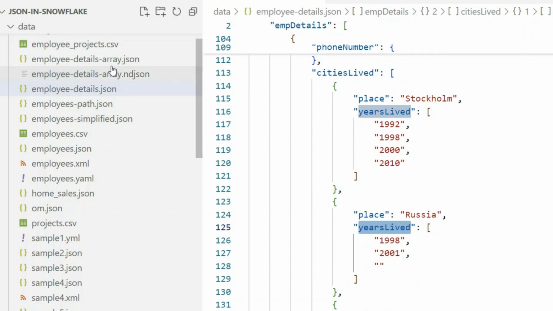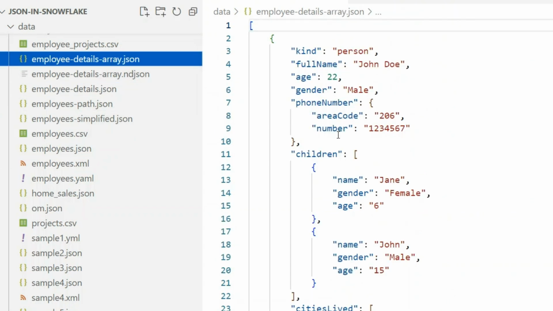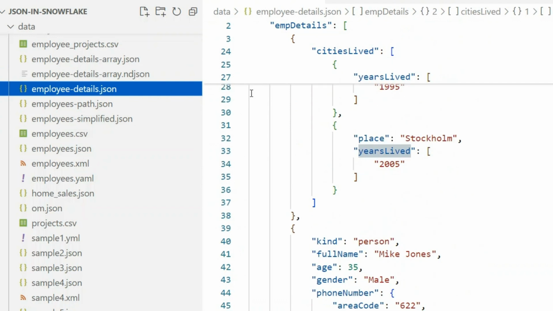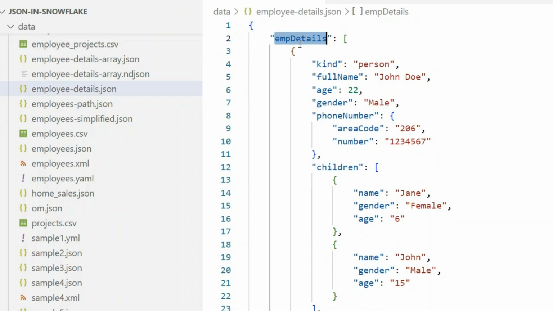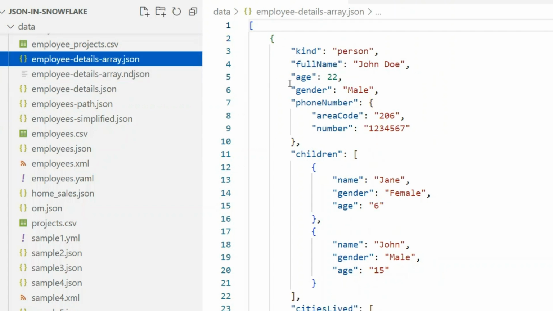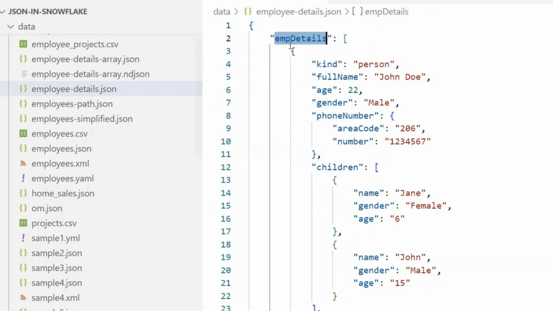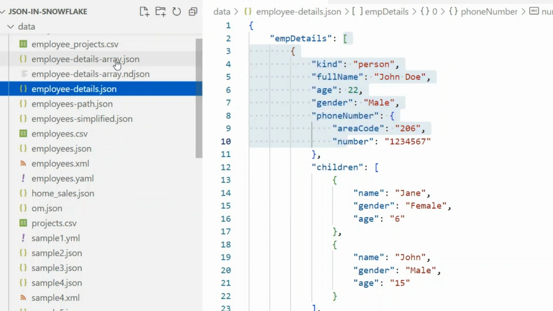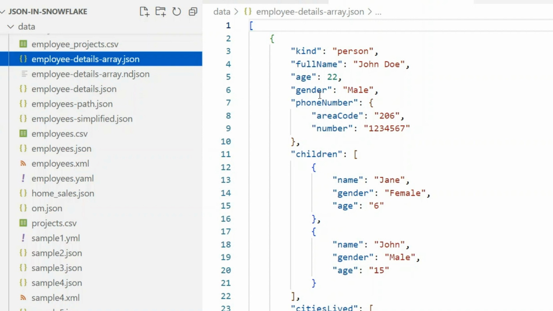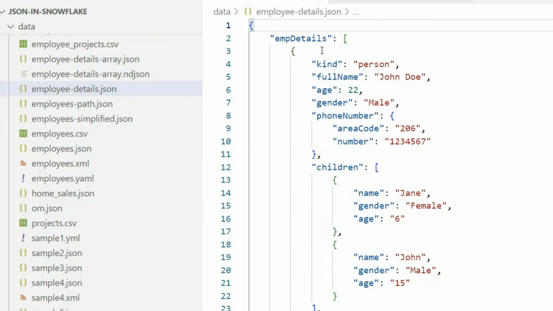Okay, so the next one will be employee details array. And what's the difference here? If you look at this one, it has one single top object, which is employee details. Employee details is an array with all the employees. Employee details array will simply strip out the employee details object and will keep only this array. So that's an important difference, because employee details array is an array of objects. Employee details JSON has one single top object.